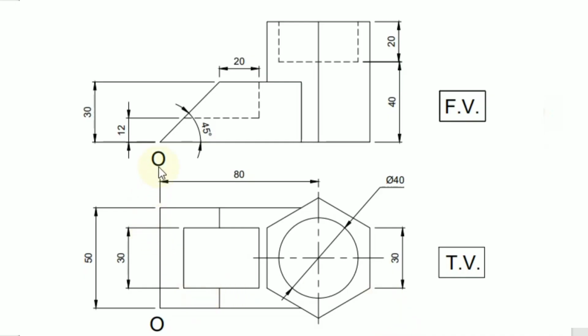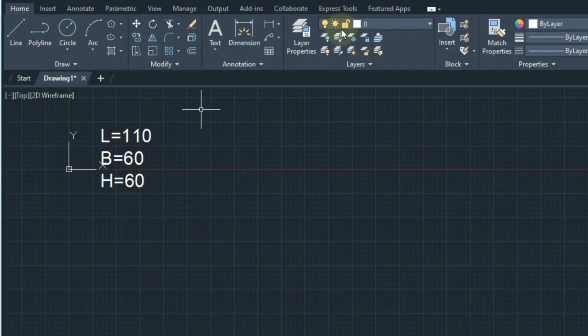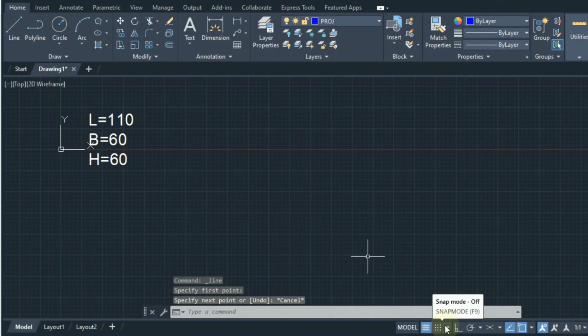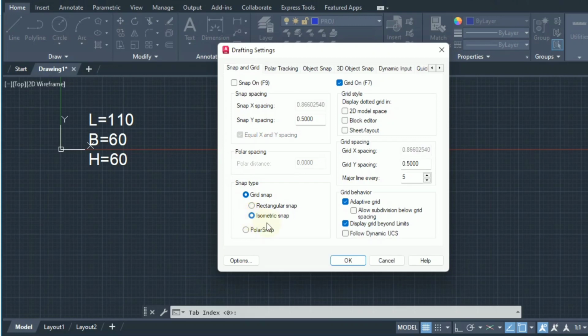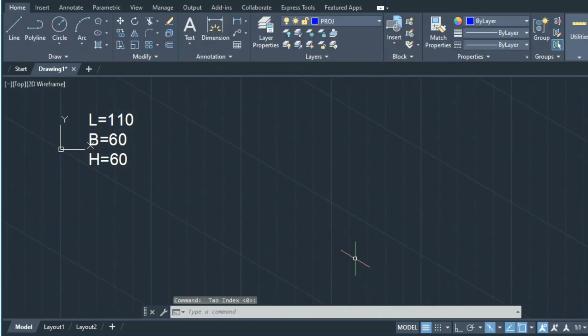Now we know the origin point, and towards the right hand side of origin we can see the front view itself. So once you click anywhere as origin point, I will take the projection layer to draw the frames. Go to the settings, snap mode settings. Under the heading of snap and grid you can choose isometric snap in snap type and then click OK. So you can see the grid has changed. Just make sure that ortho mode is always on.